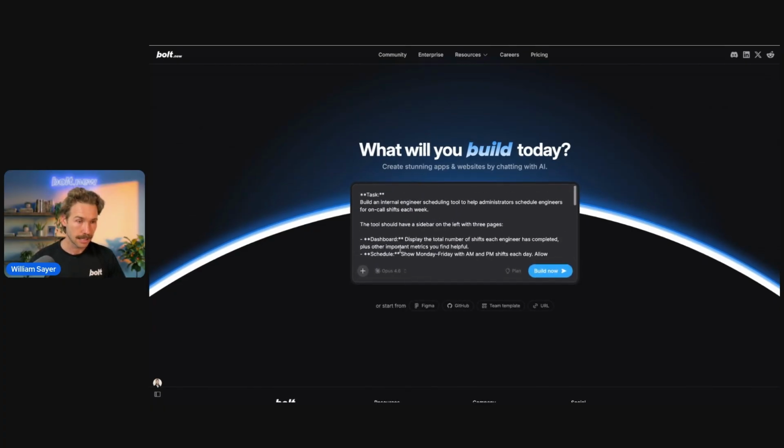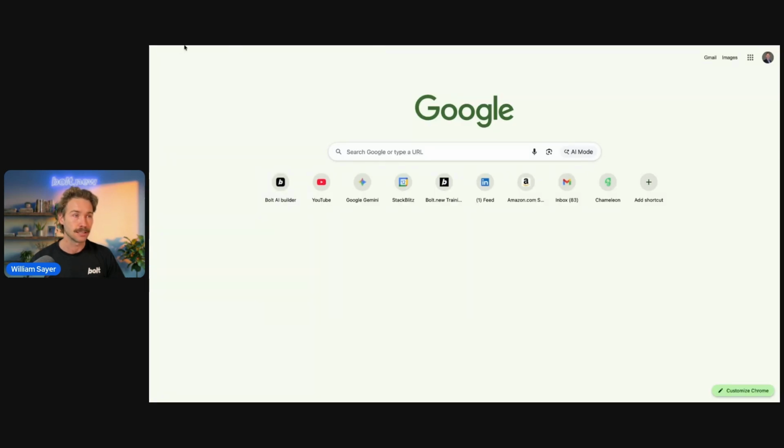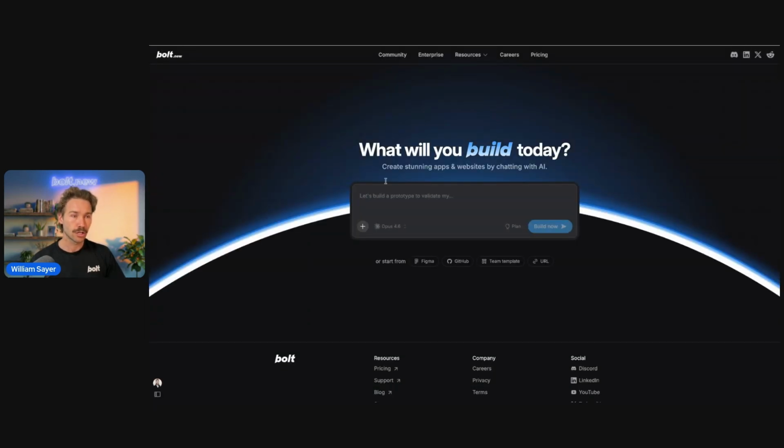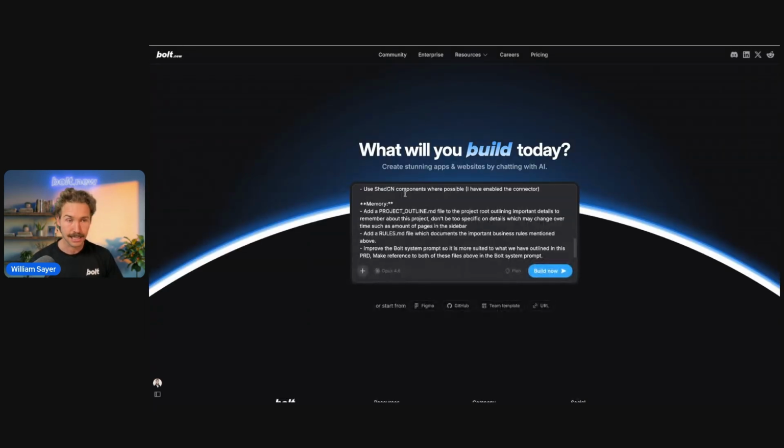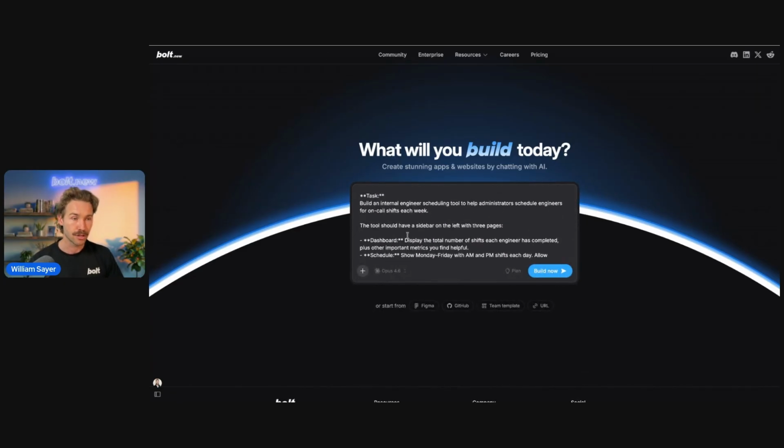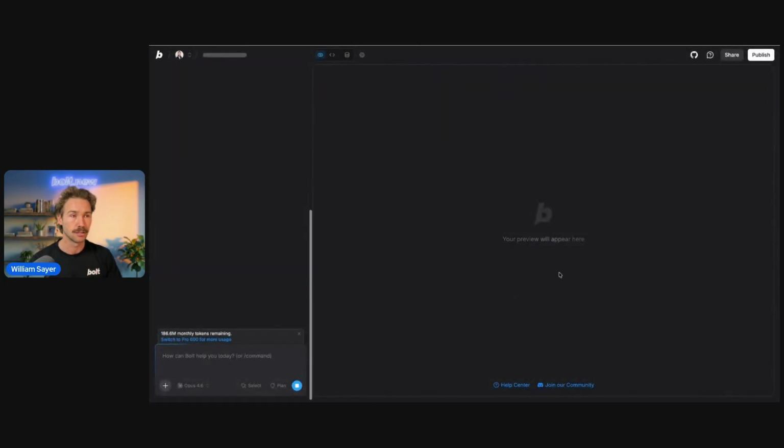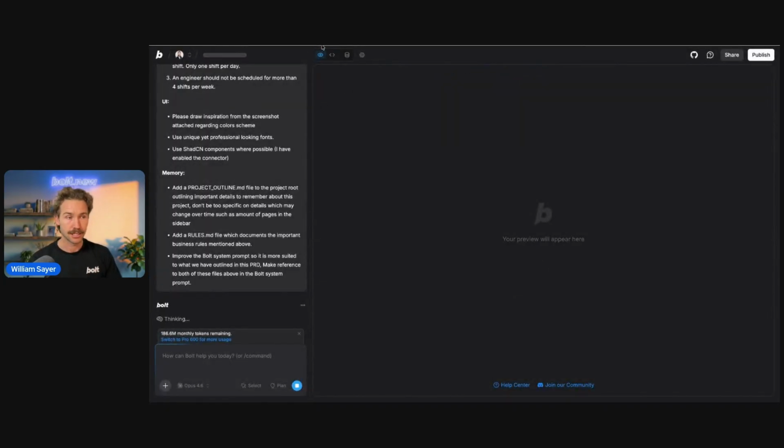And let's actually do this twice. I want to show you the power of planning. I've got two concurrent tabs. I'm going to paste the exact same prompt into both of them. This first one, I'm simply going to send it off, and we're going to build it. We're going to let it do its thing.